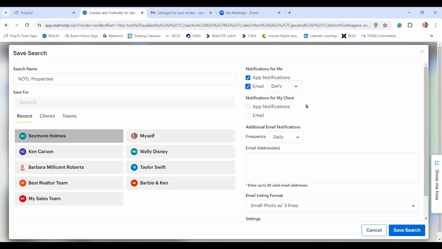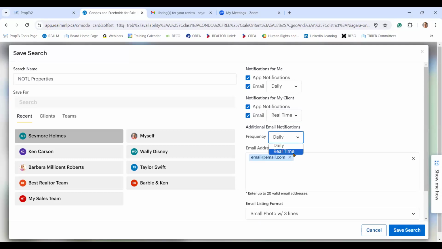And for my client, he's let me know he's going to be using the app, so I'll turn those notifications on for him. And for email, he said, you know, Ashley, I prefer to be notified in real time. So I'm going to put a check mark there and choose real time notifications. Now, if there's anybody else that needs to be receiving these emails, I can always add them into this box, up to 20 addresses, and choose the frequency right above.